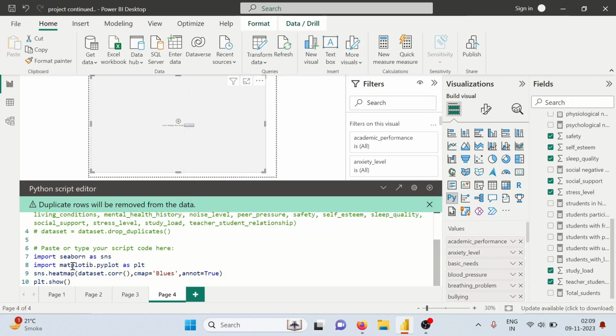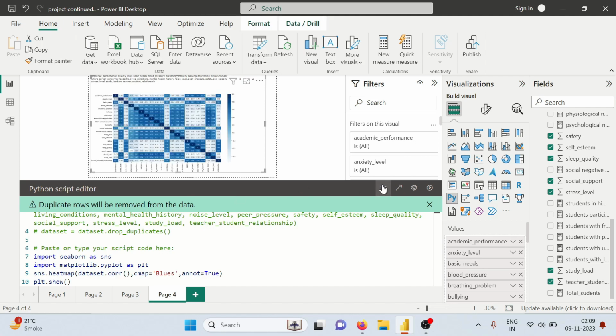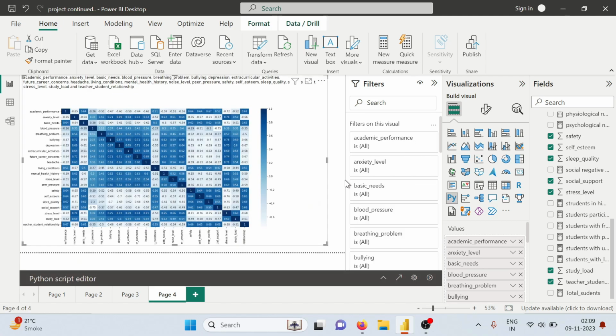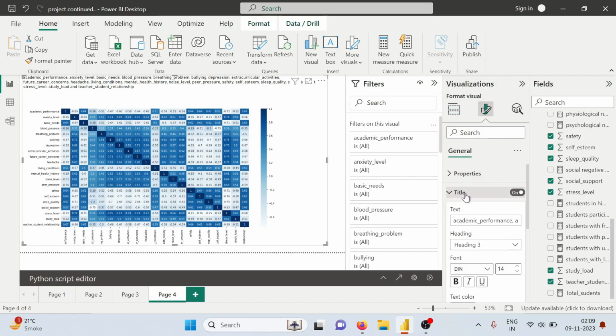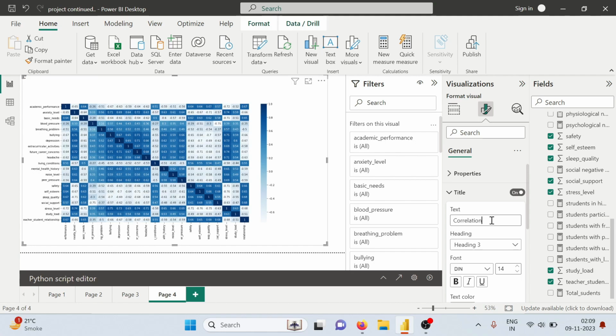We have an error in our code. Matplotlib, it should be matplotlib. Now let's run the code again. So we have successfully generated our heat map. Now we can rename this as heat map.